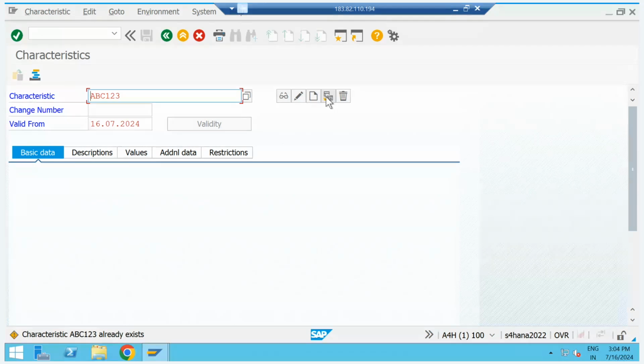Okay, already exists. Fine. So ABC 1, 2, 3. Okay, no problem. Do one thing. There is a paper button. Create it. Yes. So remove that one, two.